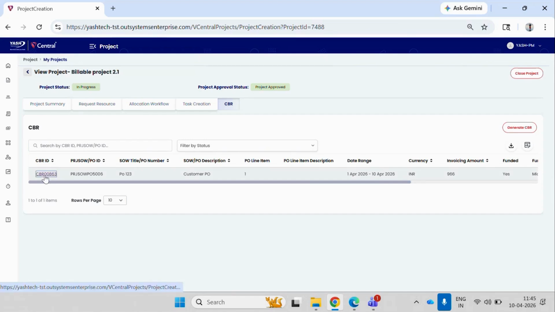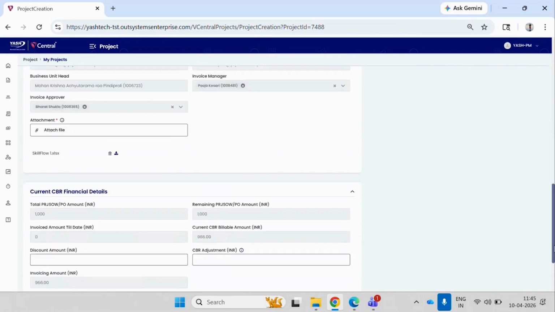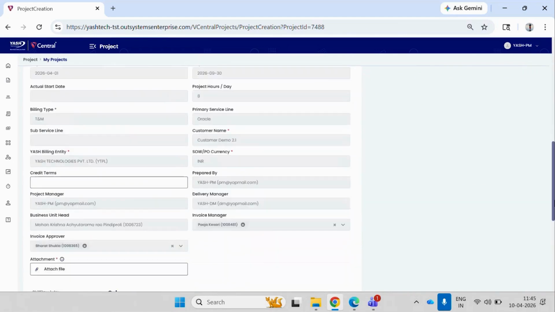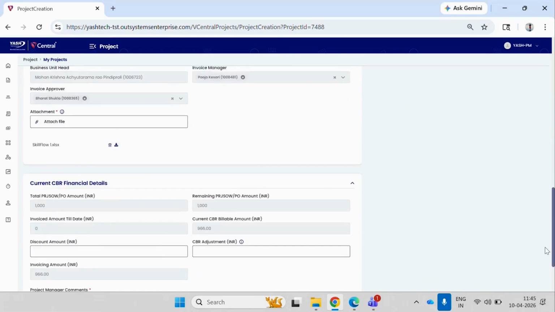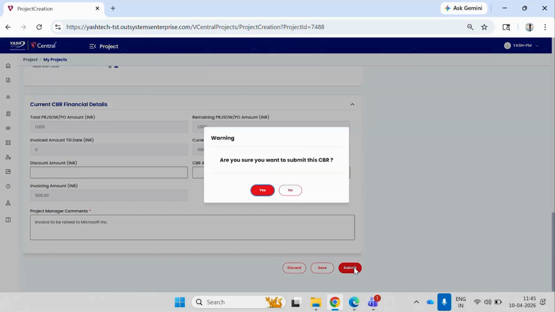We will open the CBR by clicking on the CBR ID. We can again review the information before submitting it for invoicing manager's approval, and then we can submit the CBR as well. If you click on discard, this CBR will be discarded and the project manager needs to raise a new CBR again. So we'll just submit this CBR for approval.